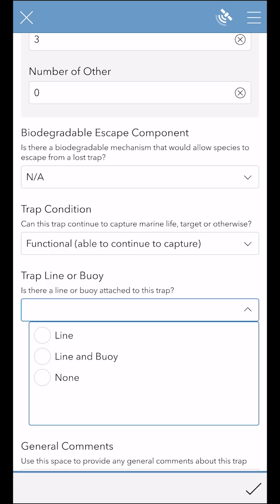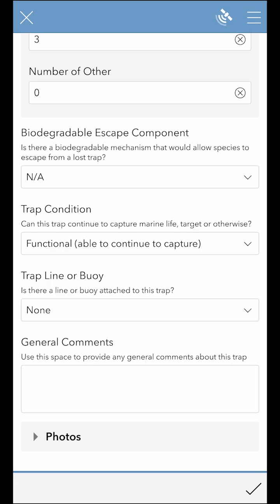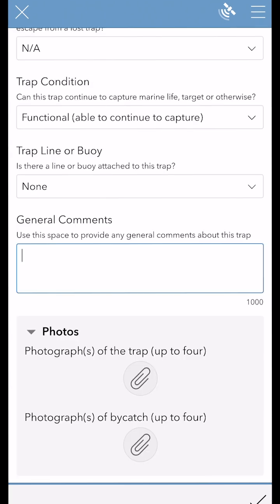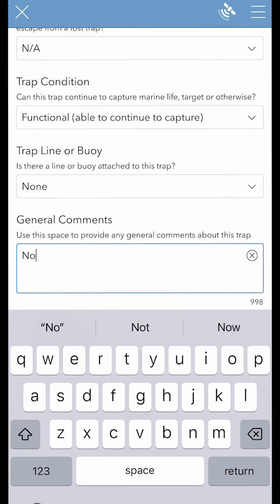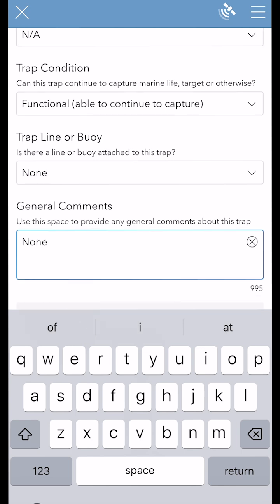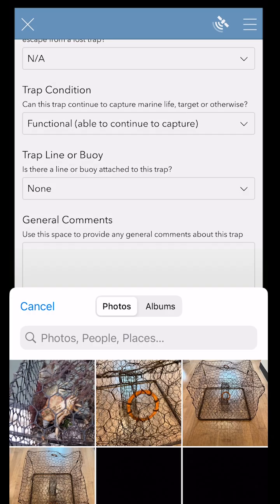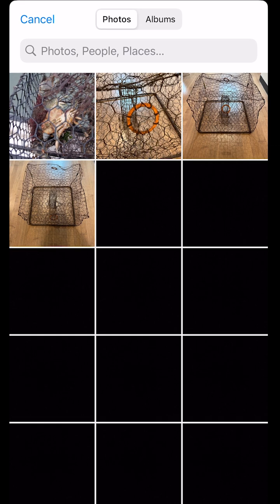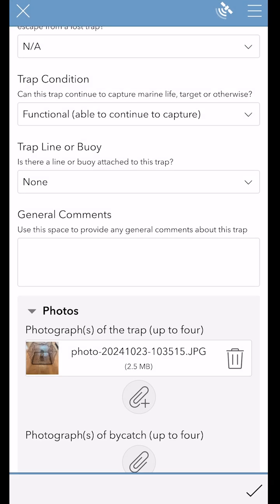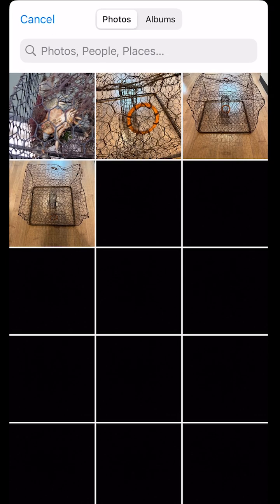Trap line or buoy. Is there a trap line or buoy attached to this trap? If no, select none. If yes, specify line or line and buoy. General comments. Please use the general comments box to enter any additional information about the trap not reflected in the preceding sections. Photos. You may upload up to 4 photos of the trap and up to 4 pictures of bycatch. Please include at least 1 photo of the trap and a photo of any bycatch.